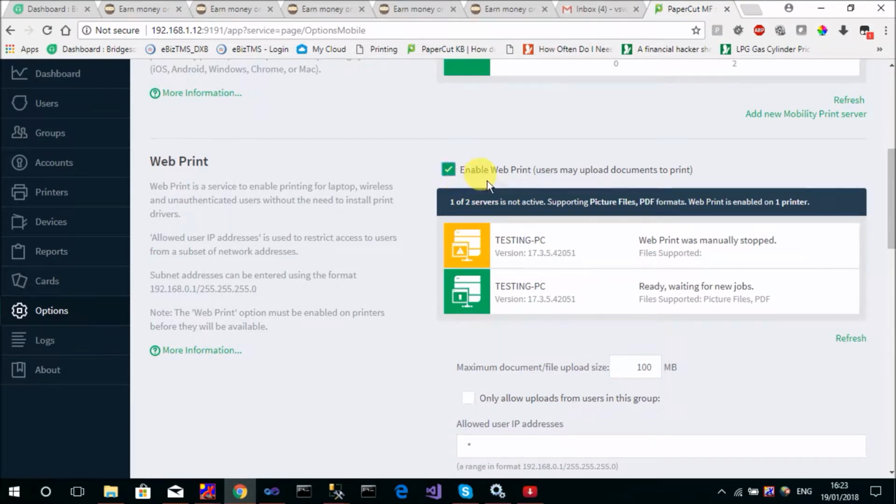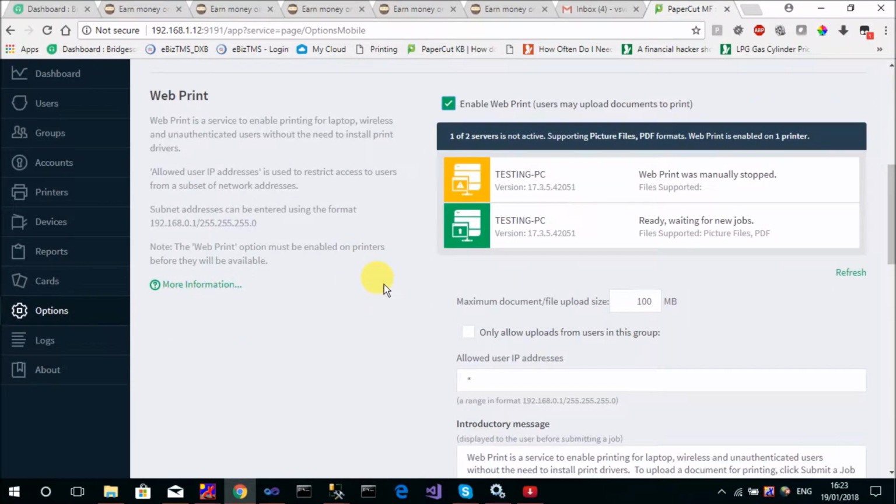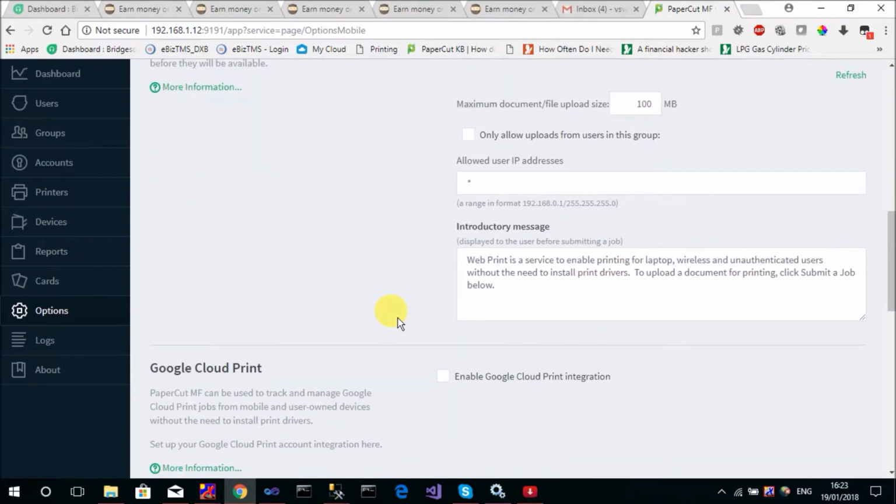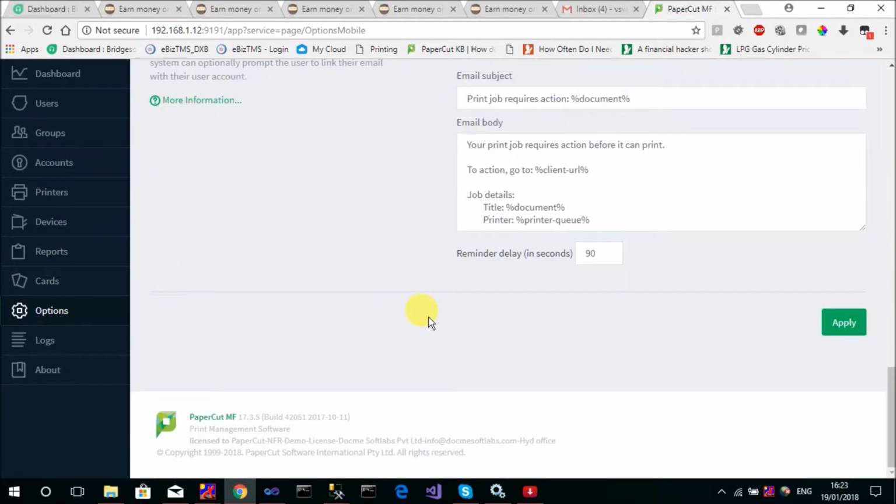After checking the checkbox, the icon you see in the green color is where the web print server is running and is active. But the icon in orange indicates that the server is not active, or the web print server is stopped. Now scroll down to the bottom of the page and click on Apply.